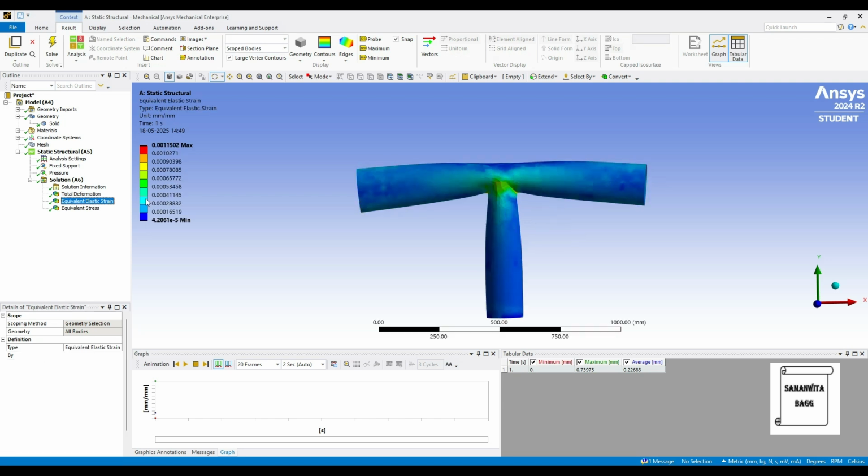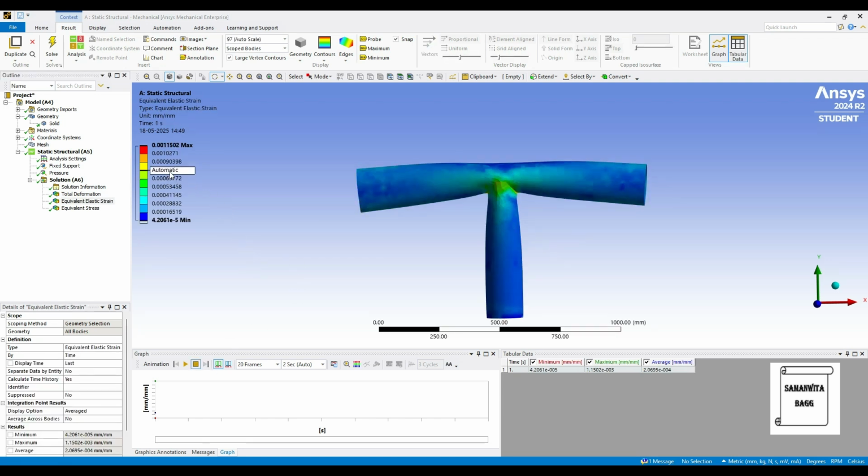Next, we'll go to elastic strain. Maximum strain is 0.00115 and minimum is 4.2 into 10 raised to minus 5. You can also animate and check this result.